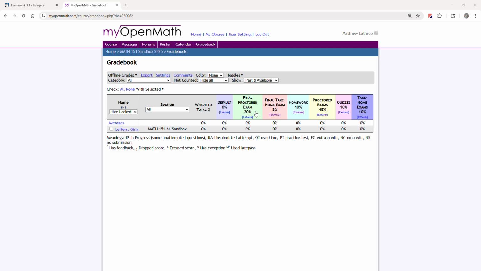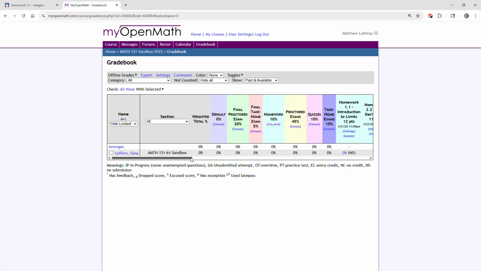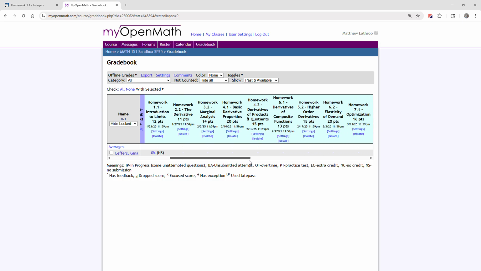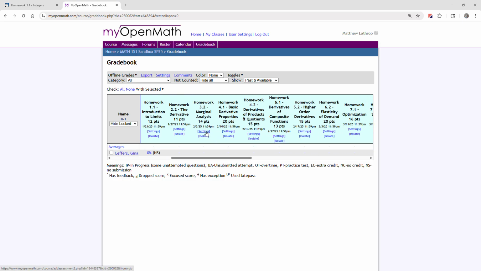where I have, for instance, the final proctored exam weighted at 20%, homework weighted at 10%, and right now all of these categories are collapsed, but I could expand those, and then I would see all of those homework assignments with the option to change their settings or isolate that assignment to just look at that particular assignment and how students performed on it.